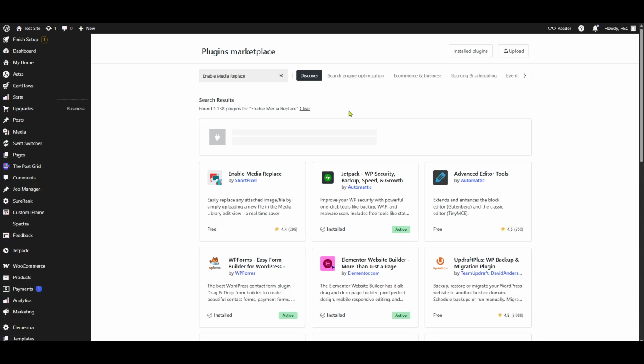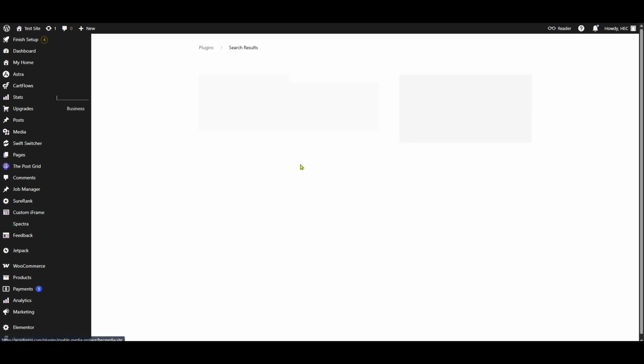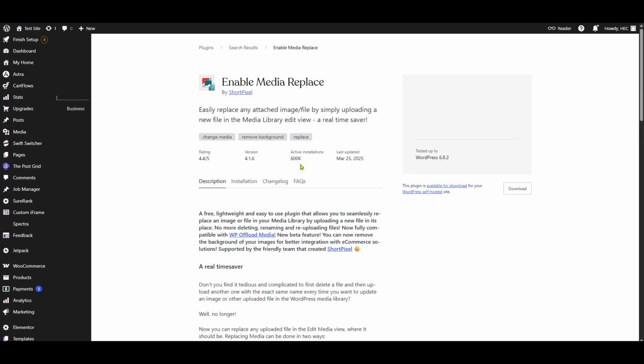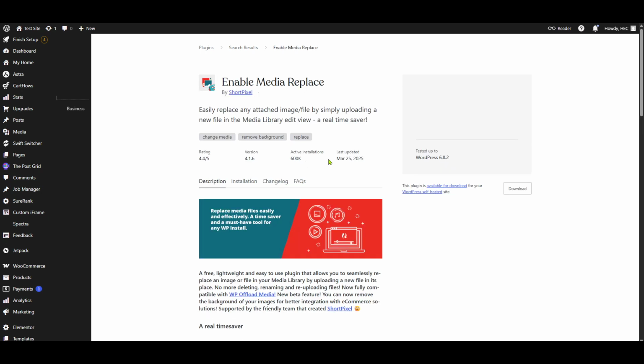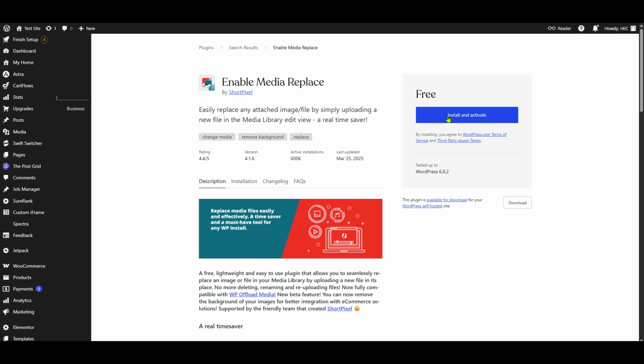This action will begin the download and installation process. After it's finished, you'll see the button transform from Install to Activate. Go ahead and click Activate. Activating a plugin means that it is now live on your website, ready to handle tasks it was designed for. Make sure Enable Media Replace is activated because without activation, the plugin won't work.